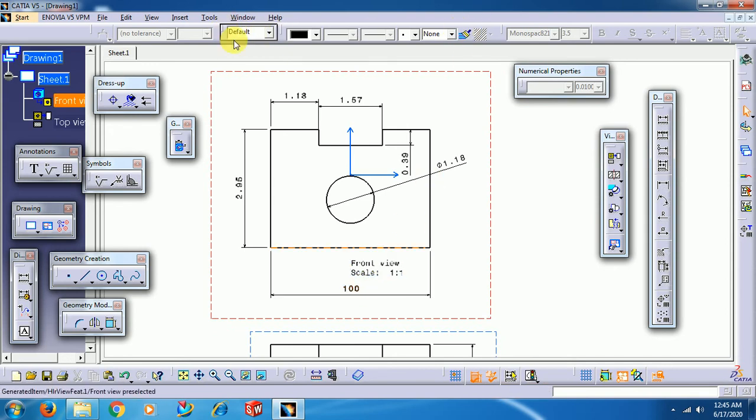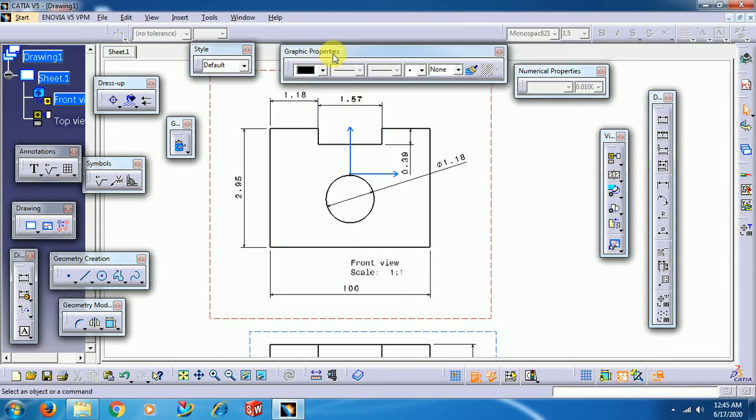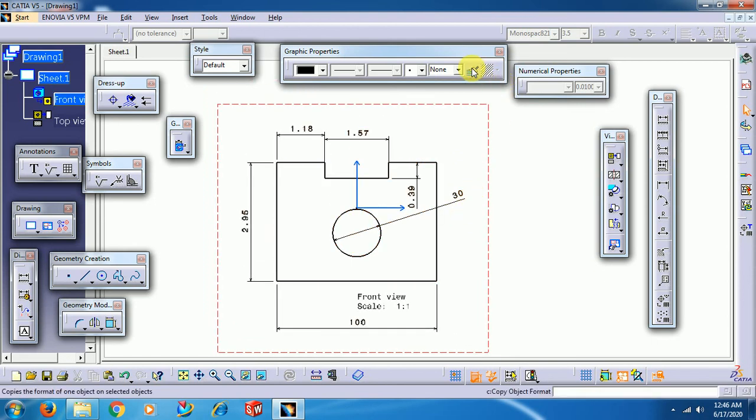copy object, in this graphic properties toolbar here, copy object. Now I select this inch dimension and mm dimension. See, now this dimension is changed into mm. See, double click. To change this in mm, first select the dimension which should be changed and then copy this.